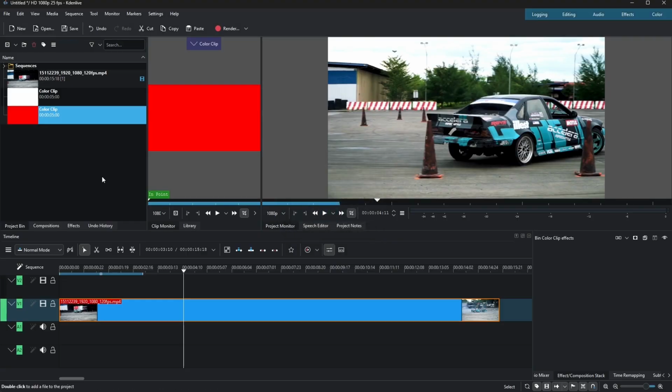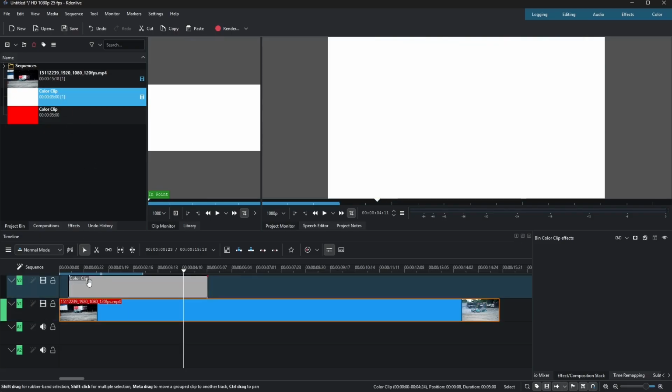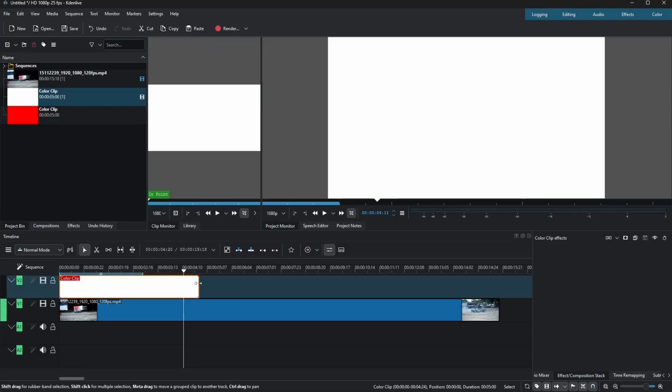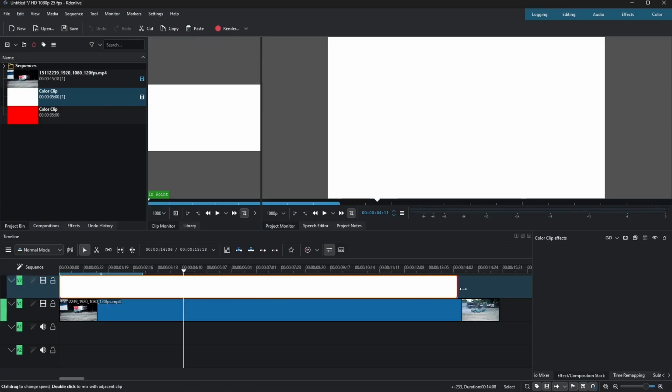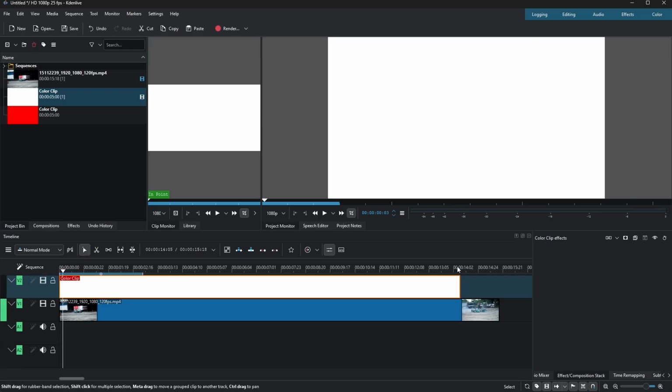Click OK. Now first of all, we have to take this white background color clip and drag and drop it to video track 2. Now adjust the duration, so this is basically how long you wish your progress bar to last. Let's say I want to start the progress bar at the very beginning, but finish around here.